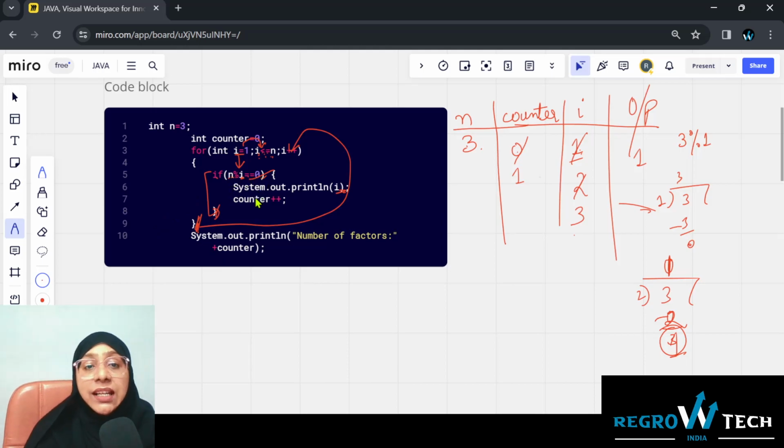So here it will again check the condition: if n mod i equals 0. 3 mod 3 equals 0, we need to check. 3 ones are 3, the remainder will be 0. If that is the case, the condition is true, it will go inside and it will print System.out.println(i). i is 3 right now, so 3 will be printed in the output. After that, counter plus plus is supposed to happen. Counter is 1 right now, 1 plus 1 is 2.